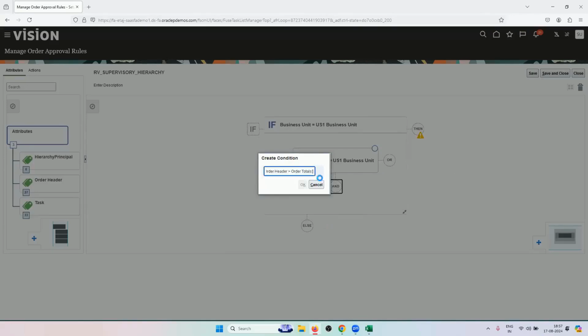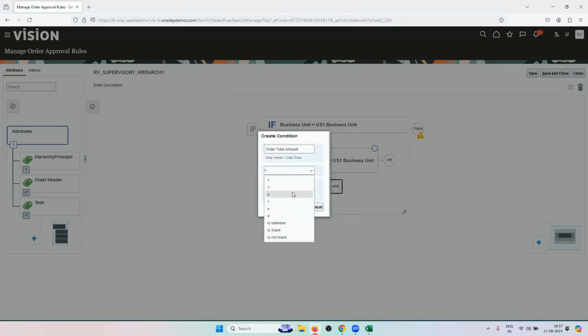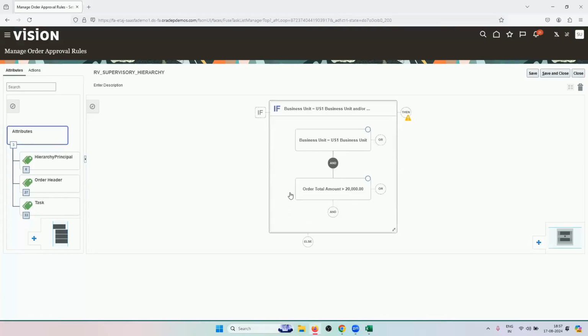Amount. If the amount is, suppose, greater than... I'm just showing you this for the demo because I do not have an item which is more than 2 million or something, so let me write more than 20,000. If the order total amount is more than 20,000, we will have only these two conditions.